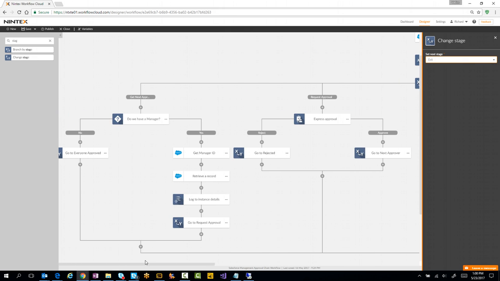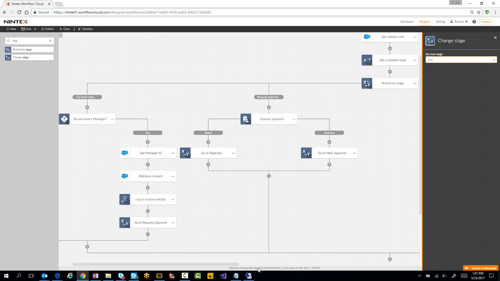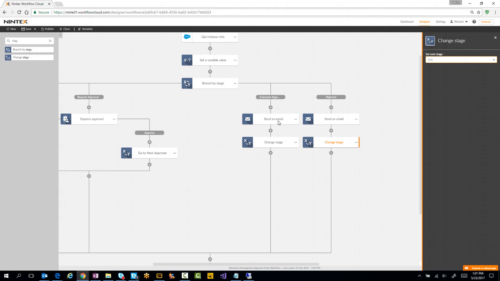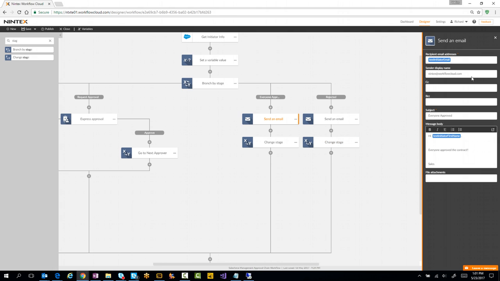Now, should we get through all the managers, all the way up the entire chain, all the way up to the person who doesn't have a manager? We now have no manager. We come down here. Do we have a manager? No, we don't. Now we assume everybody approved it. So you go to the everyone approved branch, same sort of thing. We send an email back to the initiator and let them know that everyone has approved the contract.